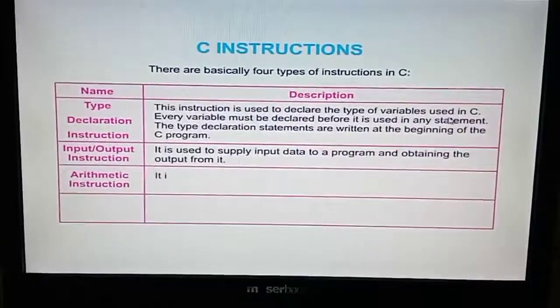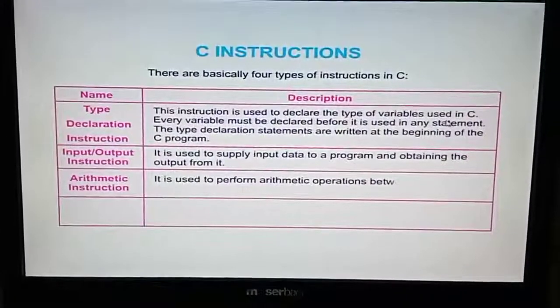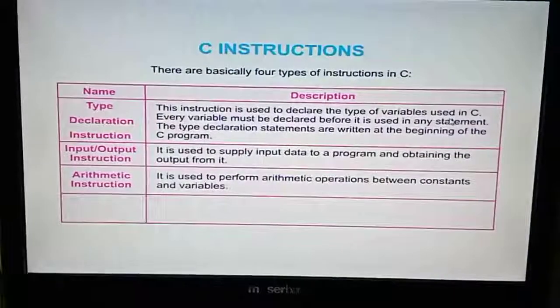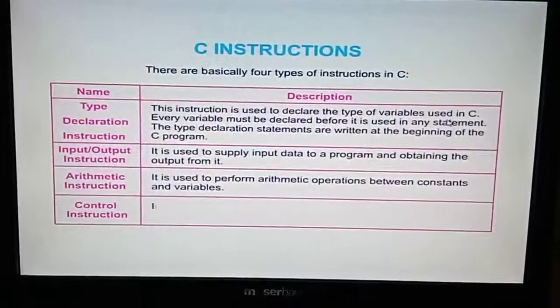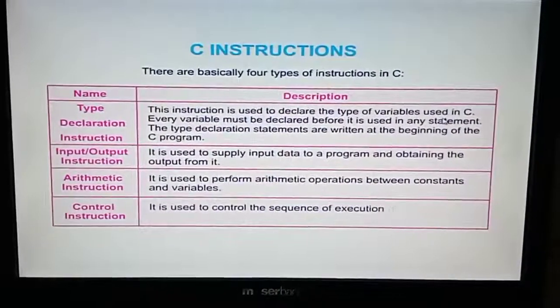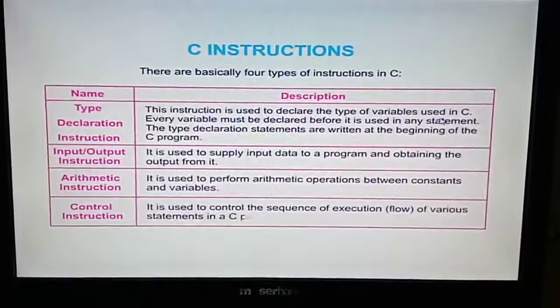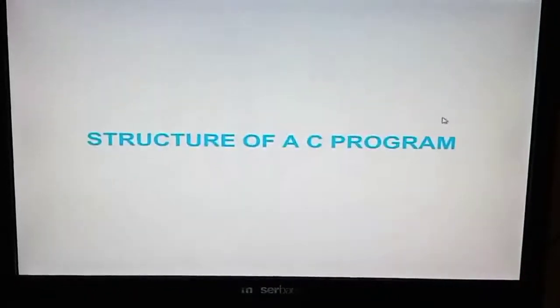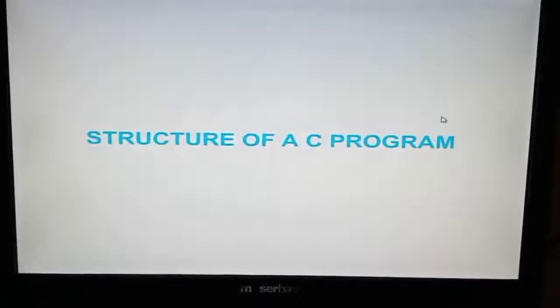Arithmetic instruction. It is used to perform arithmetic operations between constants and variables. Control instruction. It is used to control the sequence of execution flow of various statements in a C program. Let us talk about structure of a C program.